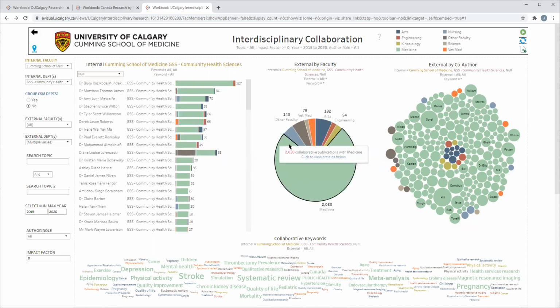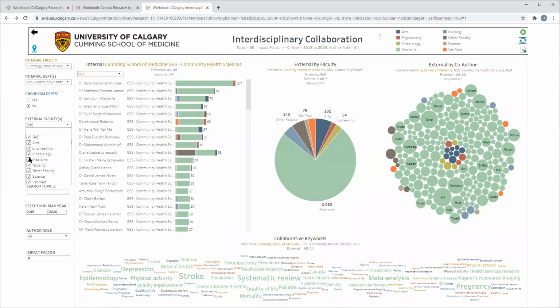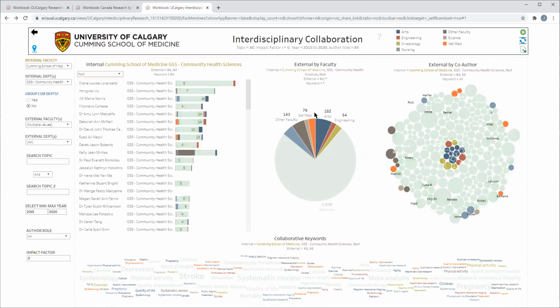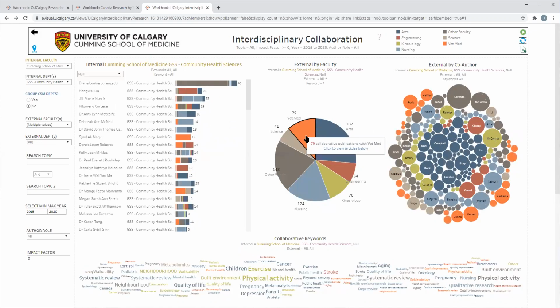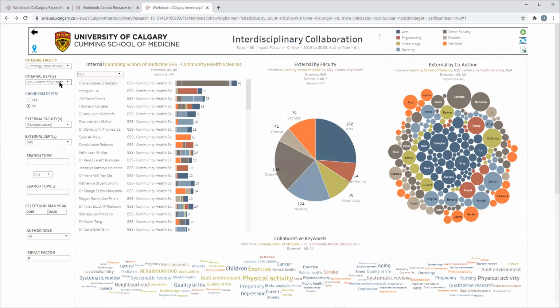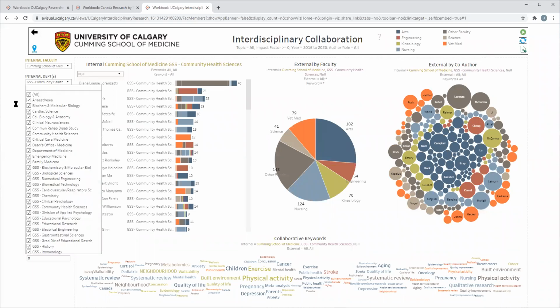If you see something interesting, let's filter for non-CSM collaborations. Actually, we've already done this before, so I'll show you something else. This is what it looks like for the students in community health sciences. We'll go back and select for CSM.